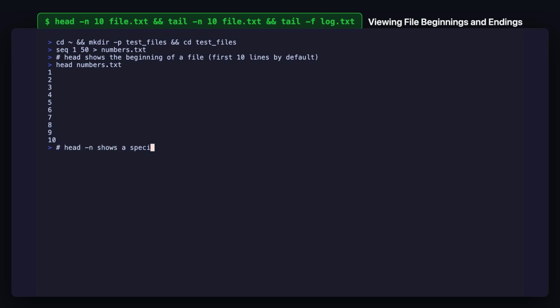The tail command shows the end of a file, also defaulting to 10 lines. This is particularly useful for log files where the most recent entries are at the bottom. Use tail -n followed by a number for a custom count of lines from the end.